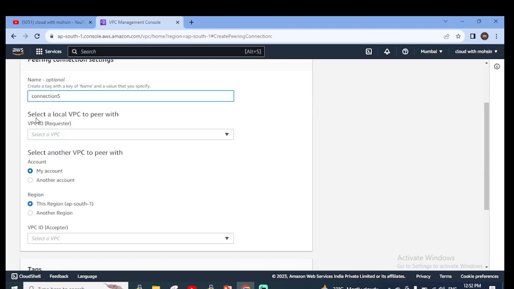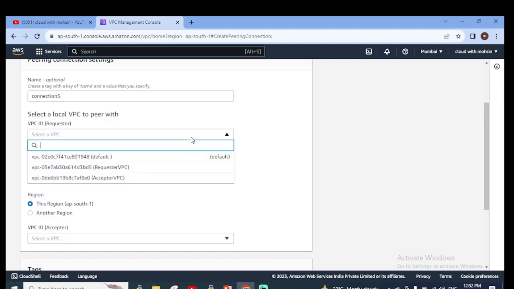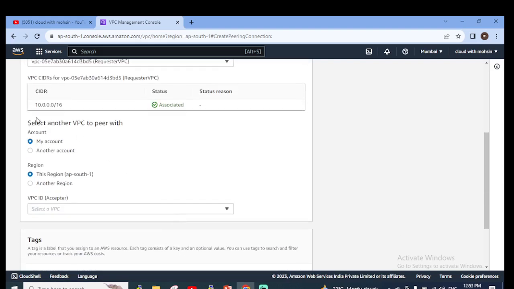Here the option is select a local VPC to pair with, that is the requester. So here what will happen, one VPC will request another VPC to establish the connection, or you can say a handshake will happen between the two VPCs. So for that let me first select the requester VPC, one of the VPCs I can select, and you can see it has automatically picked up and the status is associated.